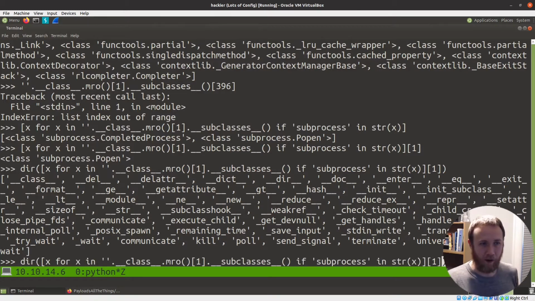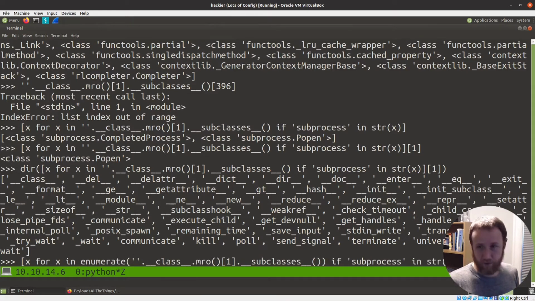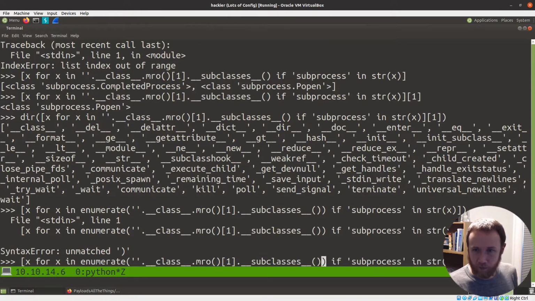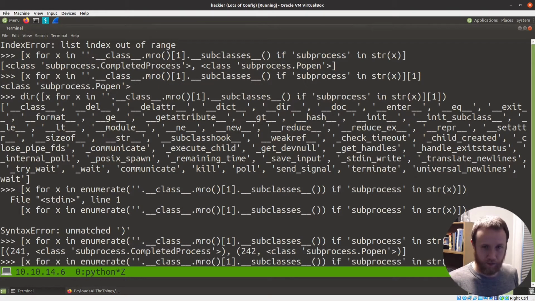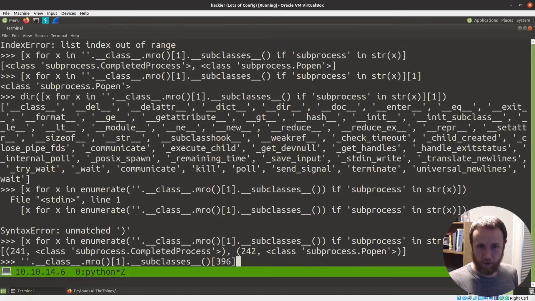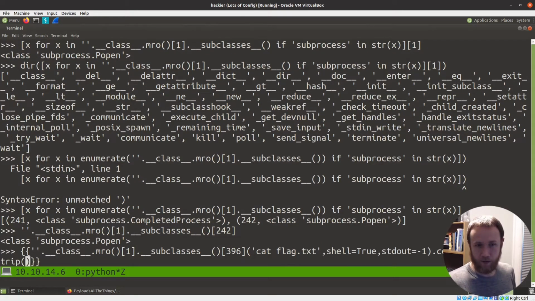But we need to know where it actually falls, right? We saw that it is in here. Maybe what we can do is enumerate. What that's going to do is, instead of x, we now get a tuple that is the number, the offset into subclasses, as well as the value itself. And it would help if I close my parentheses somewhere. Do I not need that? Yeah, cool. So it's 242. Let's go back up here and make this 242. And now we have subprocess.Popen. So now we can do things like this.